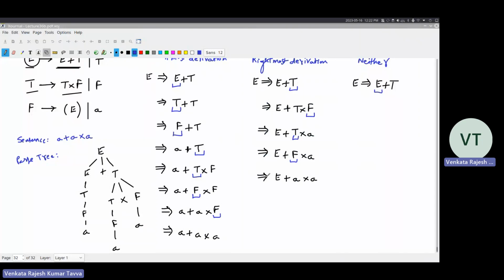Now only one variable is remaining, that is E. E will be replaced with T. T plus A cross A. T will be replaced with F. F plus A cross A. F will be replaced with A. A plus A cross A. You got the same string.